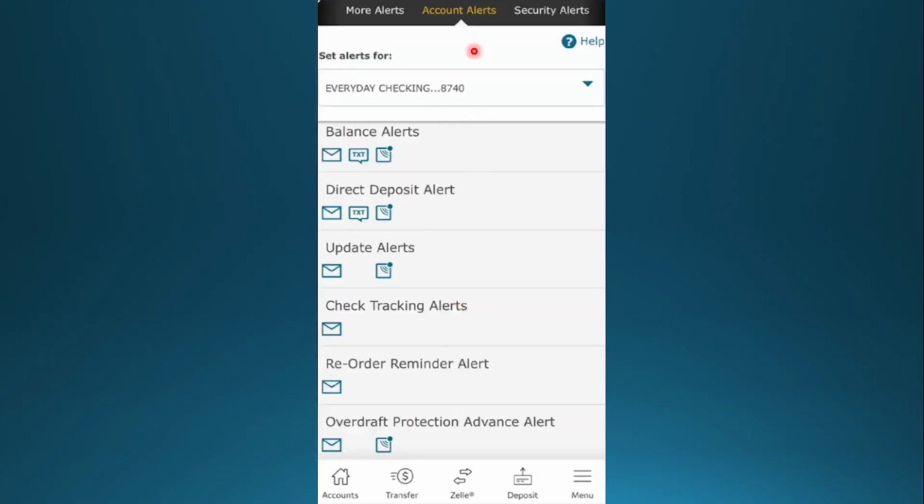And here we have our account alerts. So you can set your alerts for whichever account you want. So I'll do this for my checking account. And all you need to do is just toggle on them.